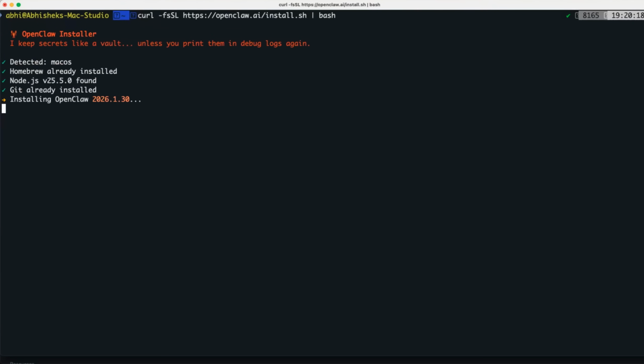So the first thing that you do is to take a terminal on your local machine and run this one simple command. Now this command works on your Windows, Linux, as well as macOS. You can get this command from the official OpenClaw documentation, even from their GitHub repository. But for simplicity, I'll share this in the description as well.